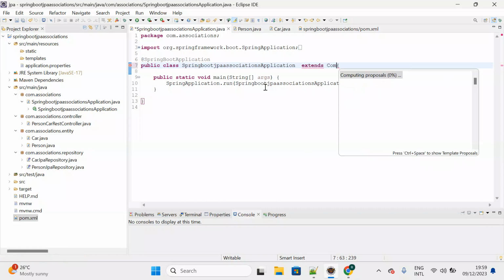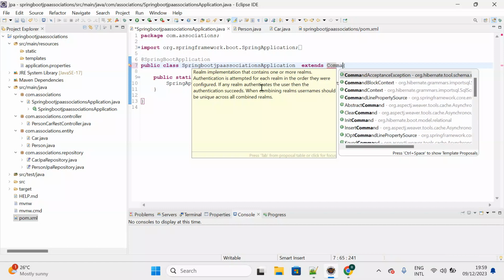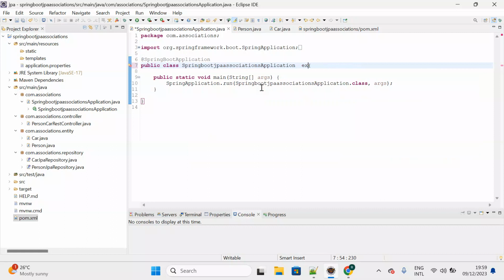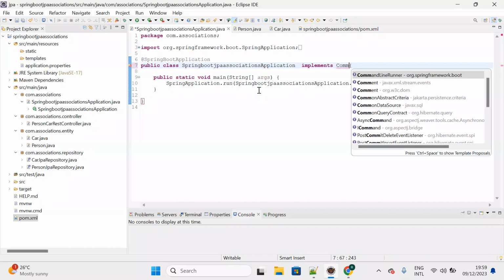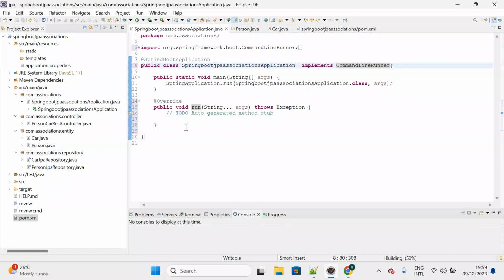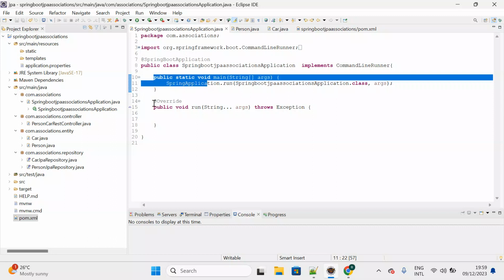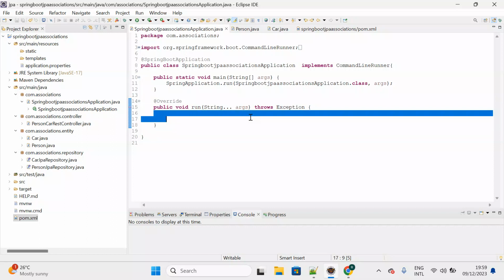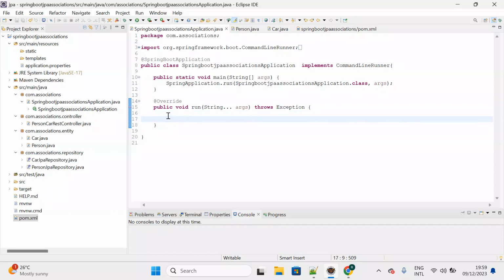Now we are going to test with CommandLineRunner. Sorry, it's an interface, right? So let me write implements CommandLineRunner and it has a run method. Whenever we start the Spring Boot application, Spring will initialize the application context. After that it will execute the run method. Whatever statements are available in the run method will be executed, right?